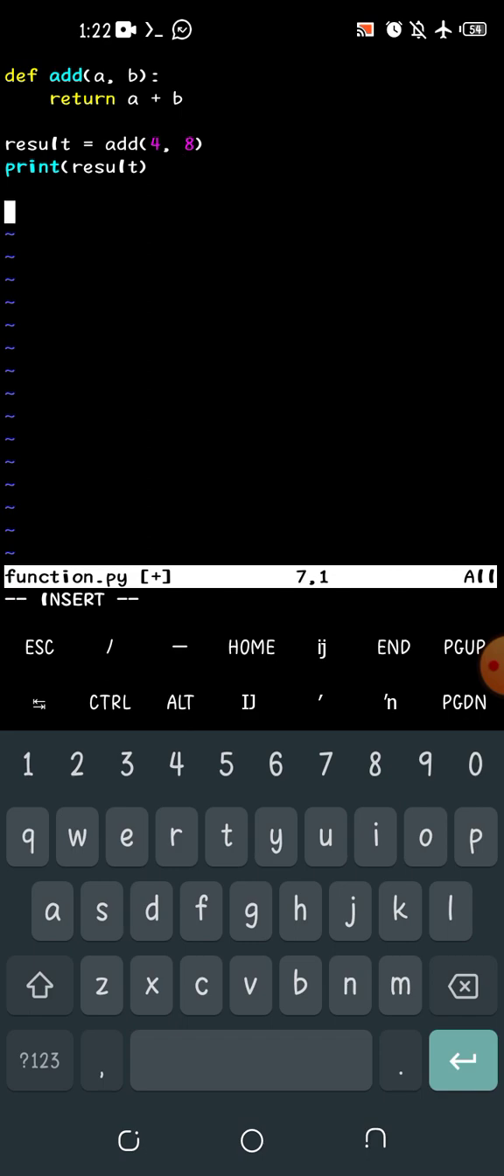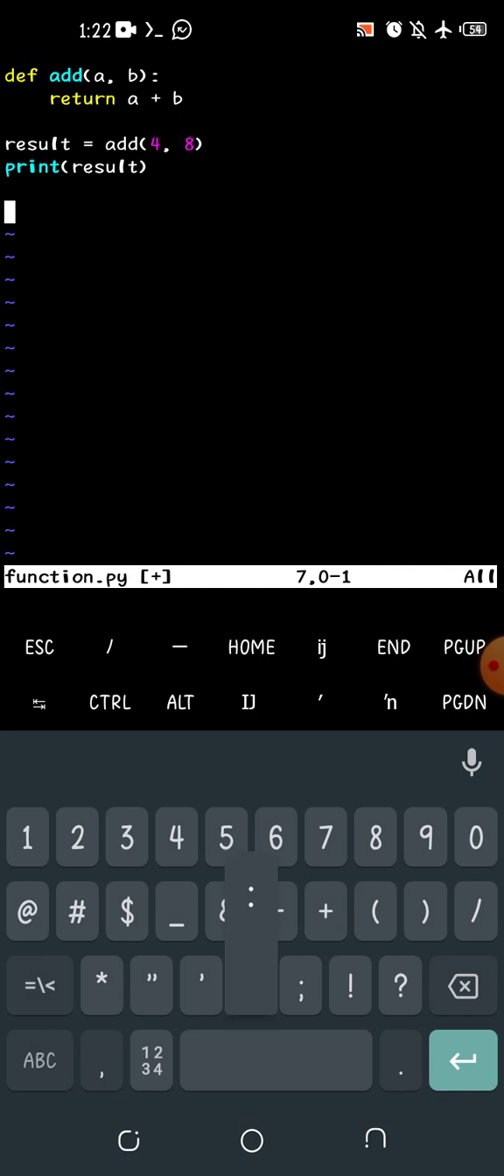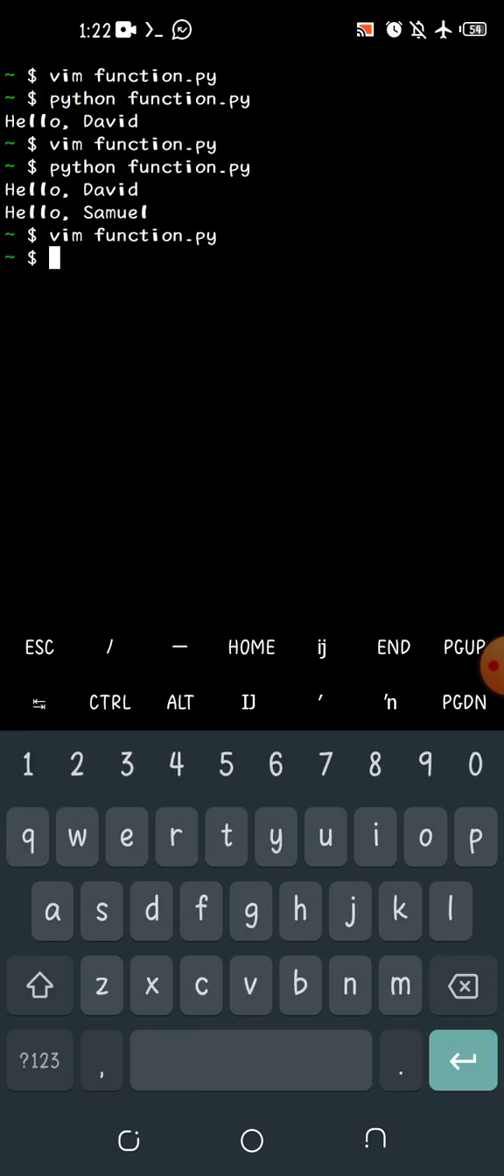So now the function add has the value 4 plus 8, which is 12, and assigns it to result. Whatever it adds here, it returns, so it assigns the value to result. So result will be printed out, so 12 will be printed out instead. Let's save and execute. Escape, colon WQ. Now let's go back. So it returns 12.